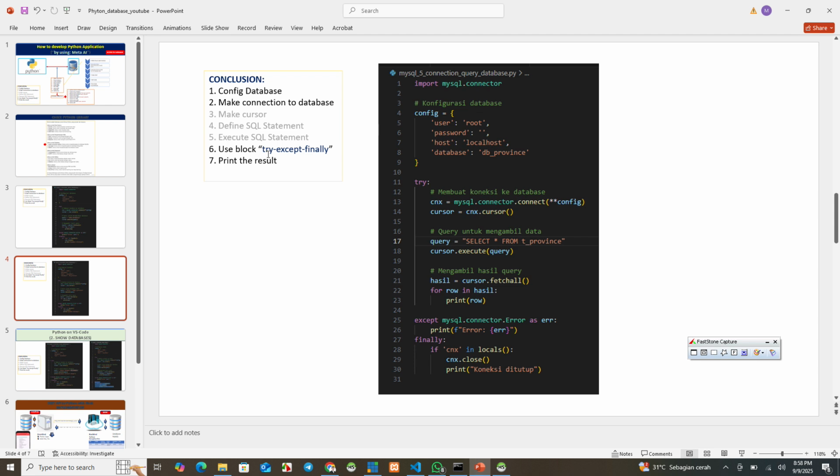We use block try except finally. This is to make it easy for managing the error. And then print the result. We make a looping. We see what is the content of T_province.